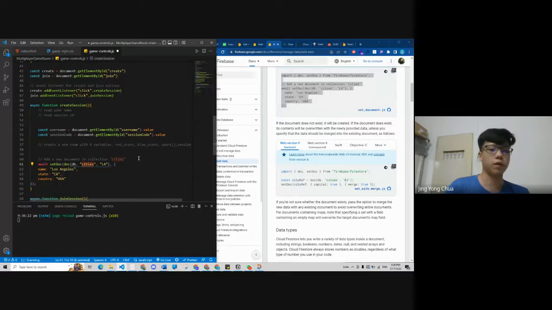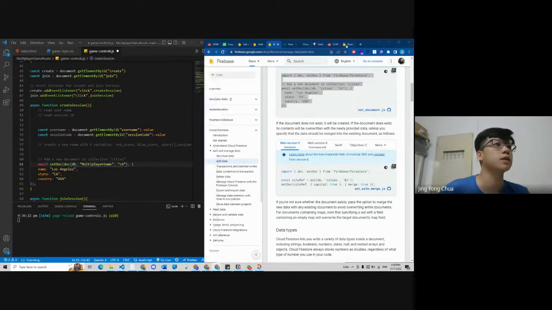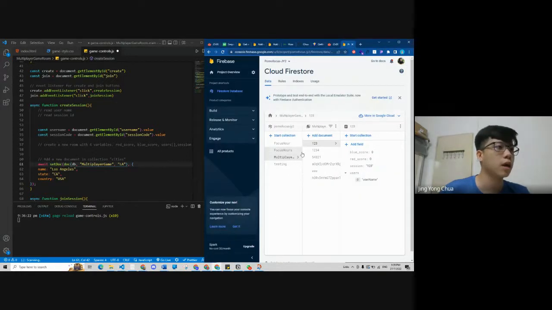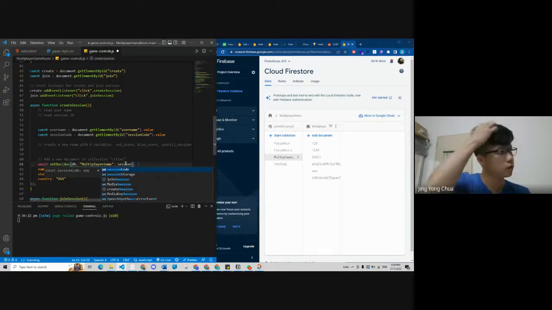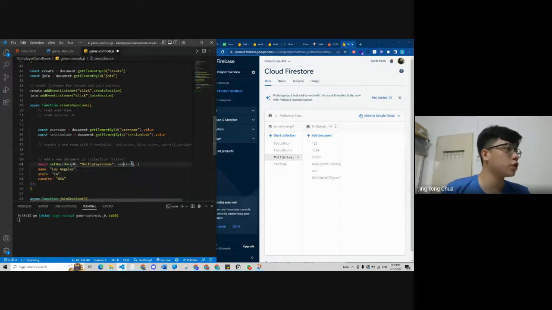And let's go into multiplayer game, because this is currently how it's labeled. Okay, multiplayer game. And here we'll put in session code. What this means is it will generate the document based on the session code name. And what are the things that we want inside?